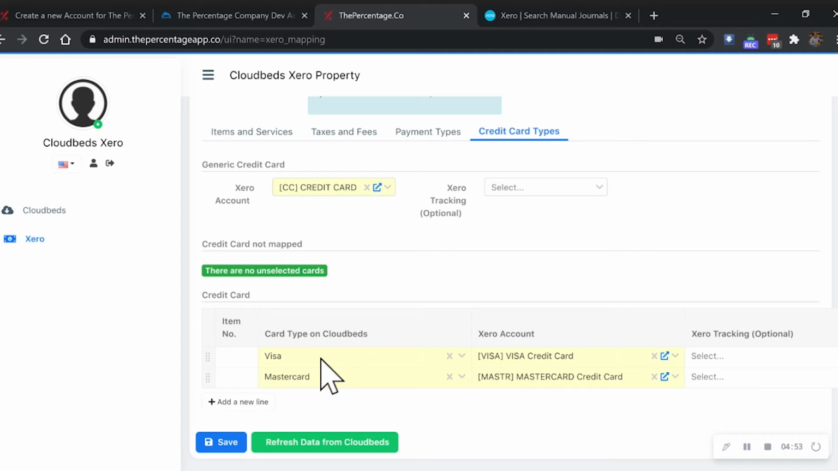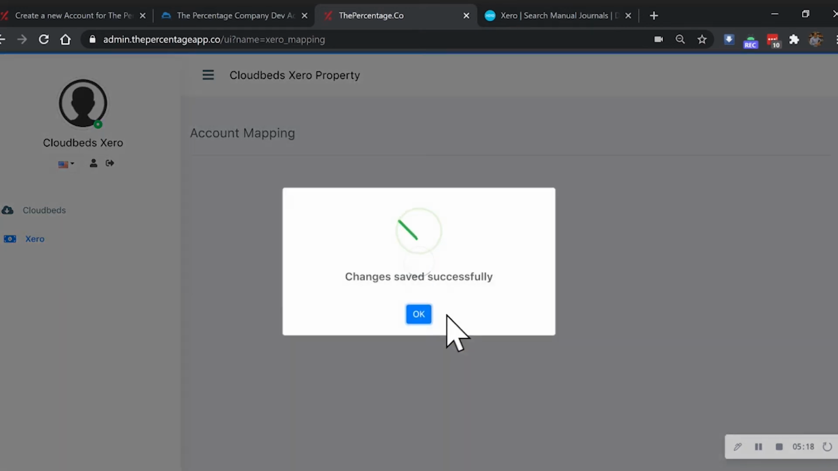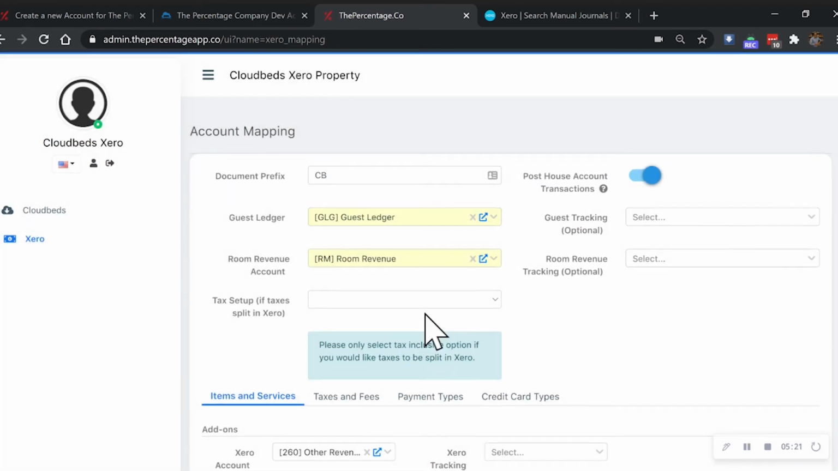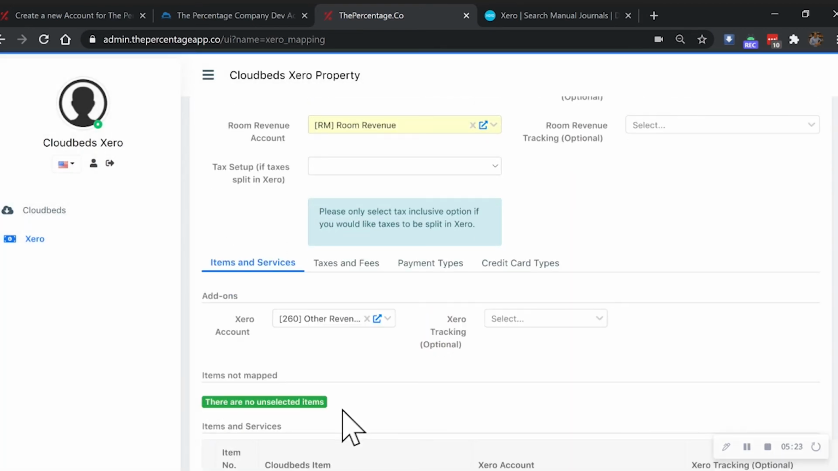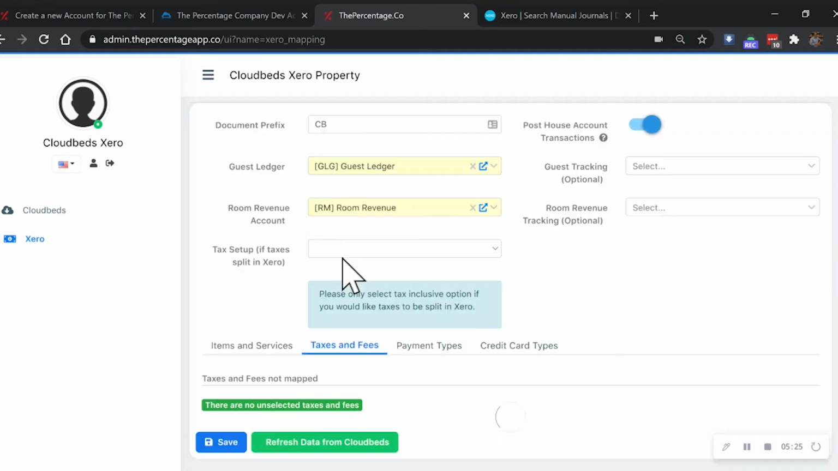Here, I've split the credit cards to help with the reconciliation process. So you have Visa in Cloudbeds, which we've mapped to a Visa credit card accounts receivable account in Xero. And we also did the same with MasterCard. Once again, you can use tracking if you use that with your Xero account, but this is optional. Once all this is set up, we can just click Save. And just double check that you have the green, the no unselected items.